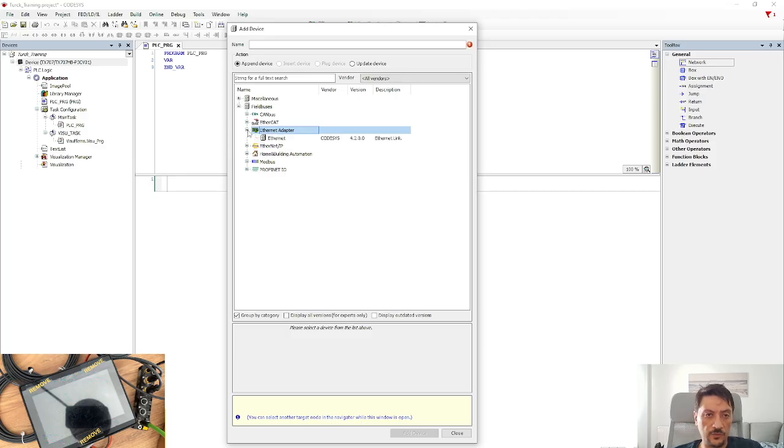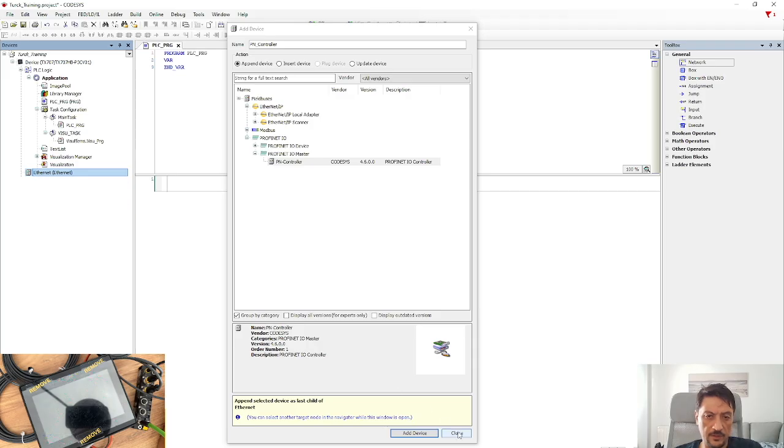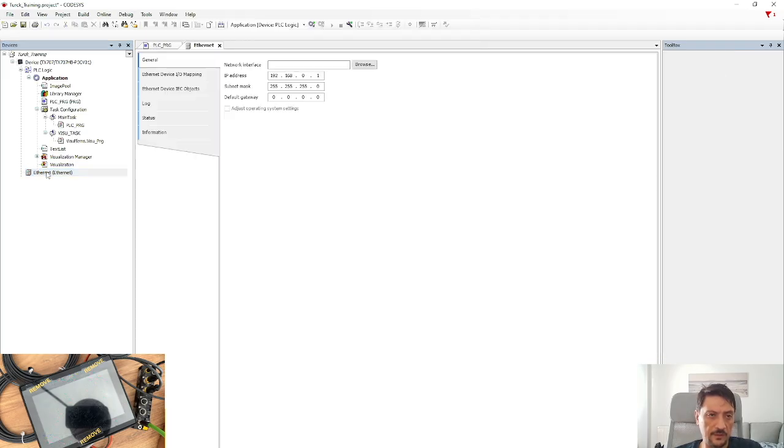Now we need to add an Ethernet port to the device. Add device. Now we have an Ethernet port here. Close and double click on the Ethernet, and we have defined here.